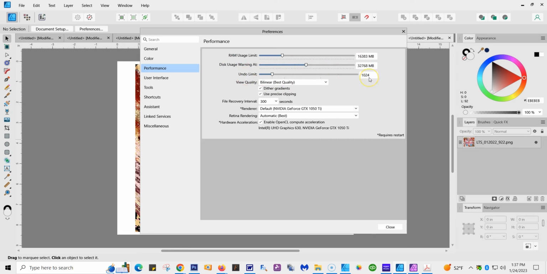Undo limit, 1024. Quality, I always keep at bilinear best quality. Dither gradients, and use precise clippings. File recovery, 300 seconds. Renderer, this is normally going to be your video card. If you don't know, it'll probably default to it, so leave it alone. Retina rendering, I have it as best. And enable OpenCL compute acceleration.